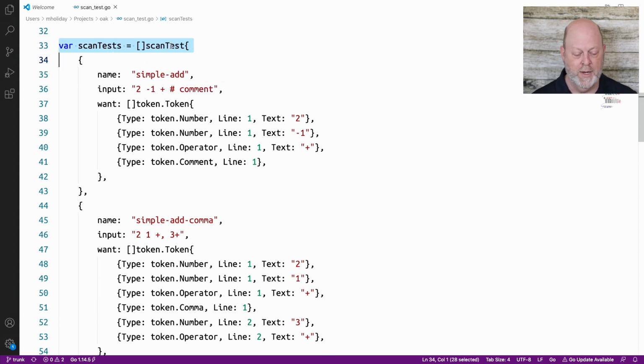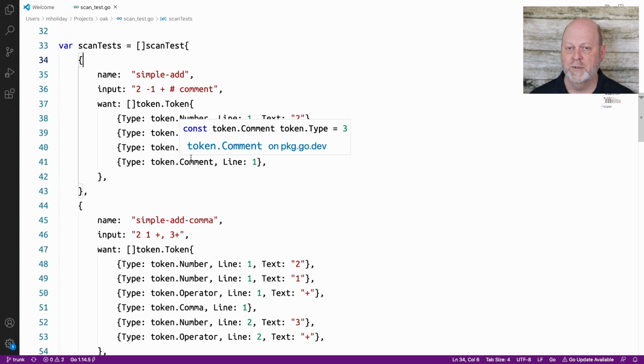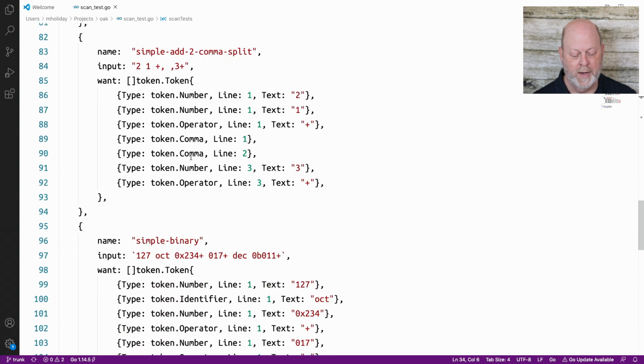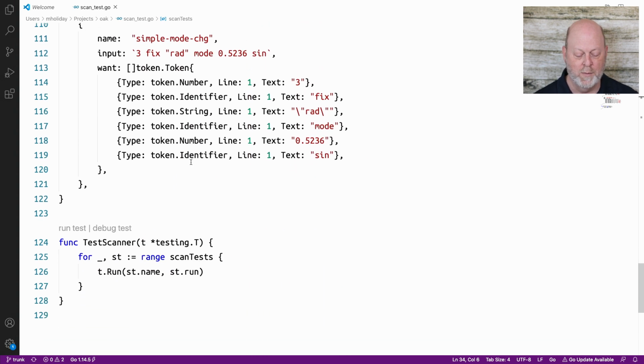It's got the actual test cases, right? Here's one called simple add. It's got my input, and it's got my array of tokens in whatever format happens to be interesting to this program. And there's a bunch of them, right? And again, they take up a bunch of space, which is why I didn't want them all packed into this little function, because that function starts to be unreadable.